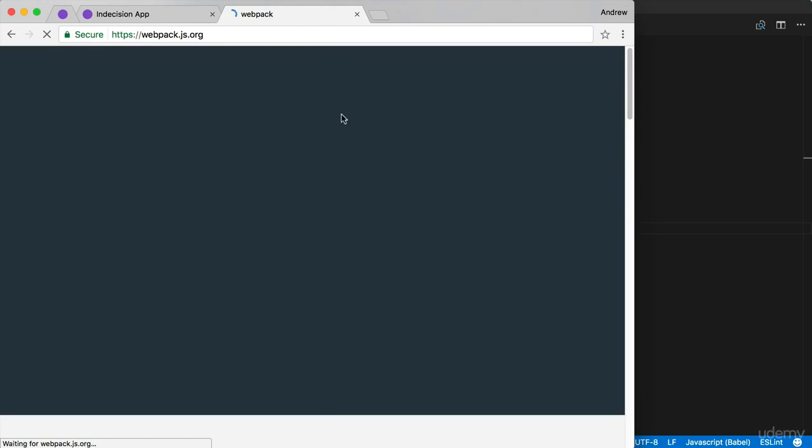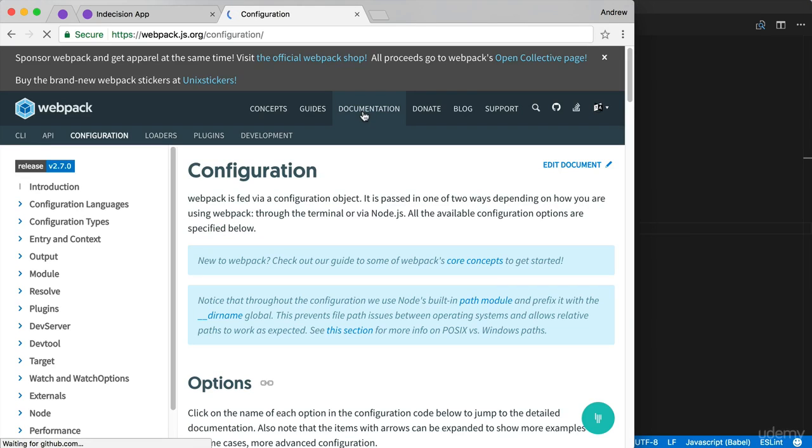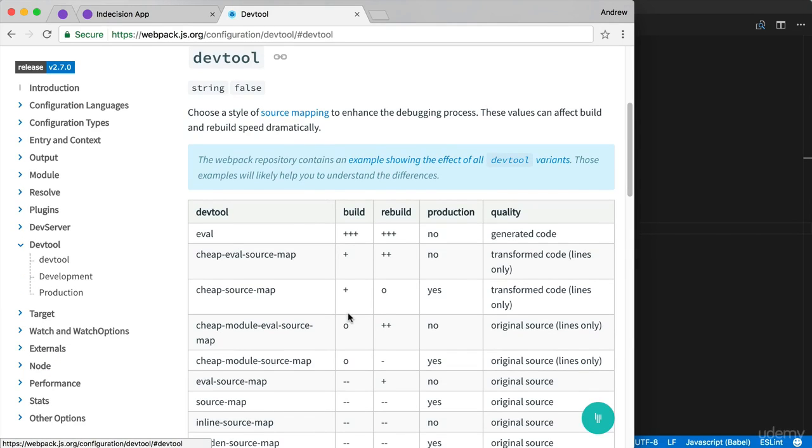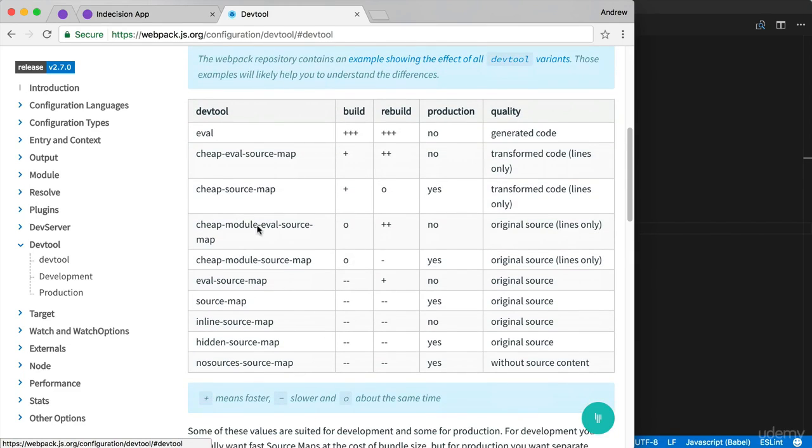That is webpack.js.org. We're going to head over to the documentation page. That's where we've been so far in the course. And then we're going to look for devtool in the sidebar. Sitting right here, I'm going to crack that open and just head right to the devtool section. So devtool gets set equal to a string, and there is no default value. Down below, these on the left-hand side are all of the values we can type into that string. And over here on the right, we have various attributes about them: their build speed, their rebuild speed, whether or not they're suited for production, and the overall quality of the source map.